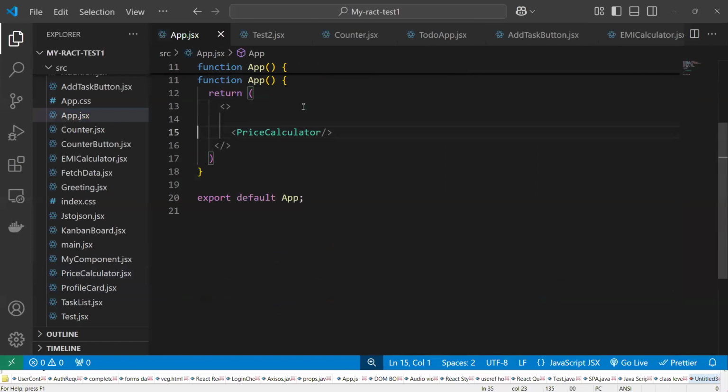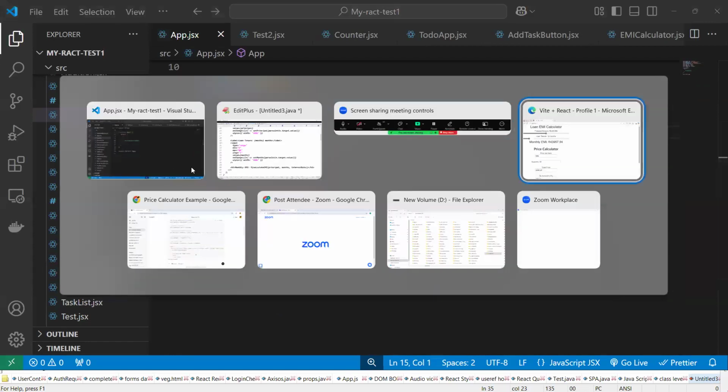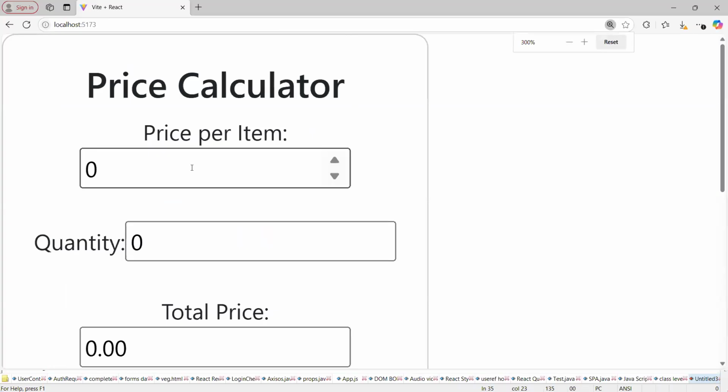App.jsx. See, guys, please implement this example.